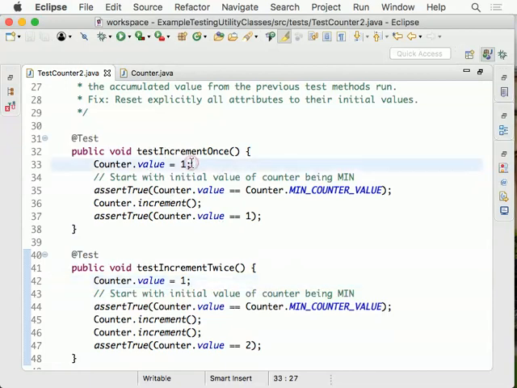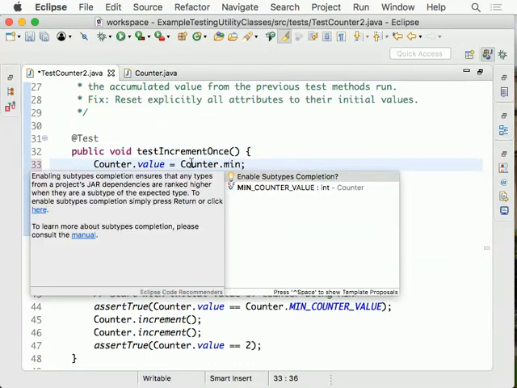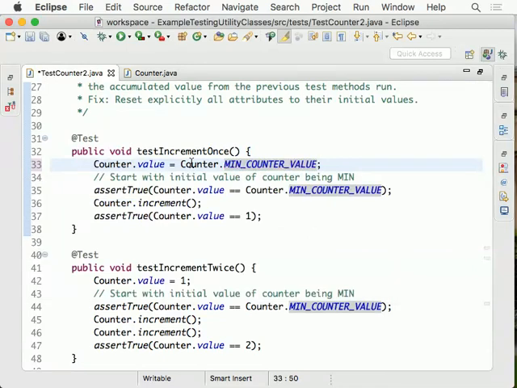That's why, as another software engineering principle, you should try to avoid using so-called magic numbers in your code. In this case, 0 is not perfect either. What I should have said is counter dot minimum, right? That's a little bit more informative.